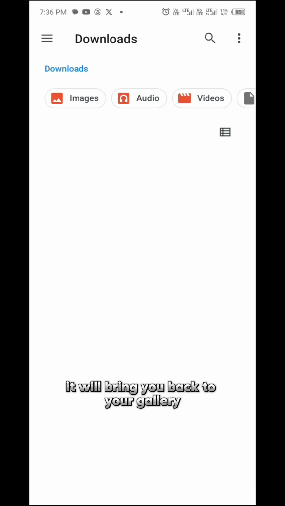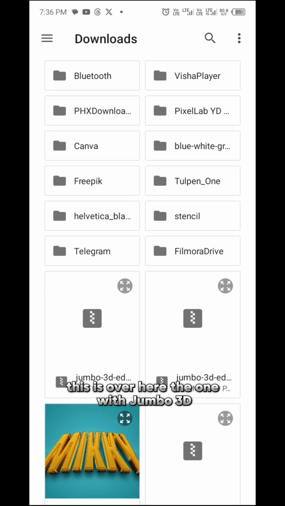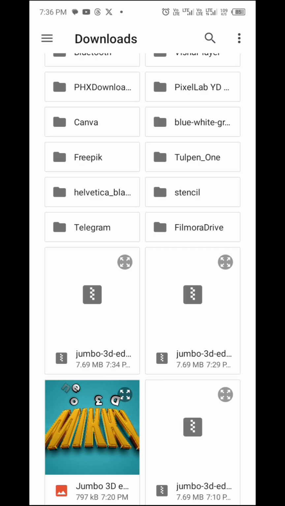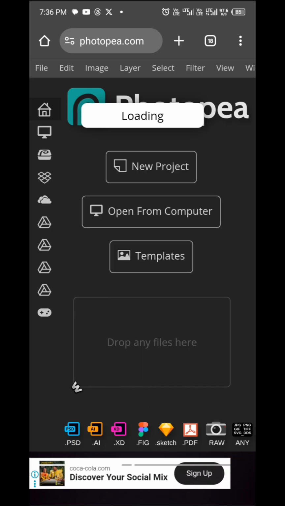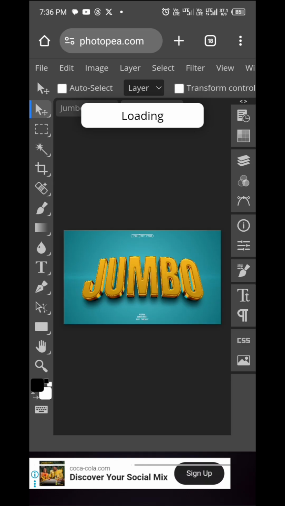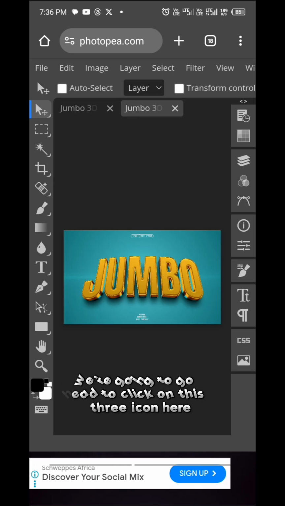It will bring you back to your gallery, so you can just select the file you want to edit. This is over here, the one with Jumbo 3D. As you can see, it is zipped. So we'll just click on it and allow it to load. It usually takes just a little time depending on how fast your phone CPU can run. So we're just going to give it time. It's loading, and done. It's open.